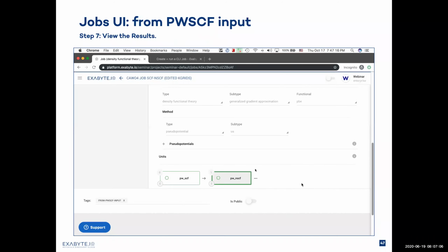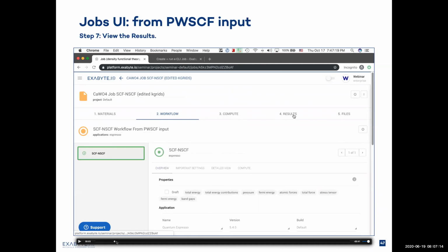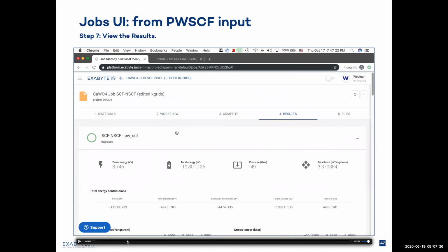Okay, so now after the job is finished, I can see the results. If I navigate back to the top of the page, I can see now, in addition to the materials, workflow, and compute tabs, I have the results tab and the files tab. Those are self-explanatory. If we go to the results tab, we can see the results of the units inside this workflow. You can see the SCF and SCF sub-workflow, pw SCF unit, and the corresponding results like the Fermi energy, the atomic forces, the pressure for this unit, and so on.